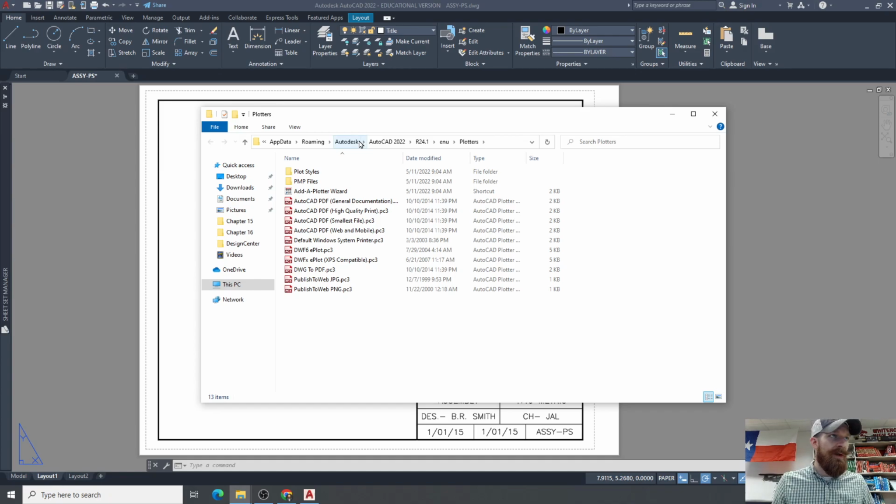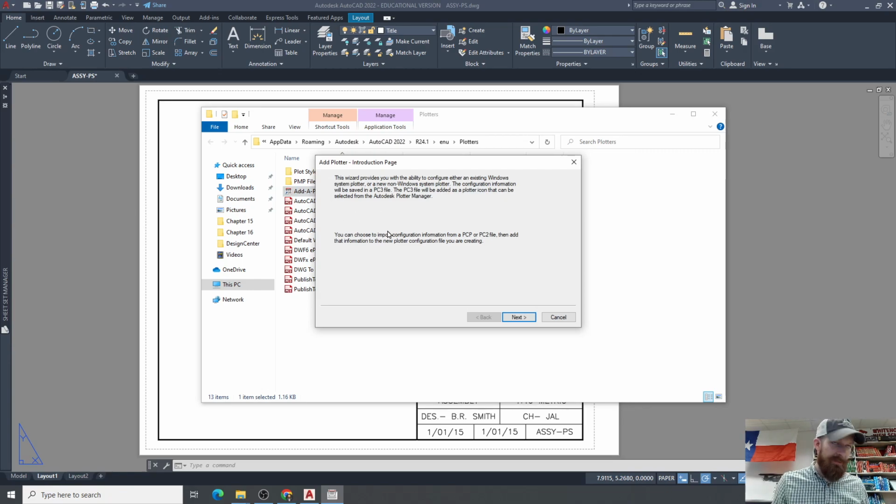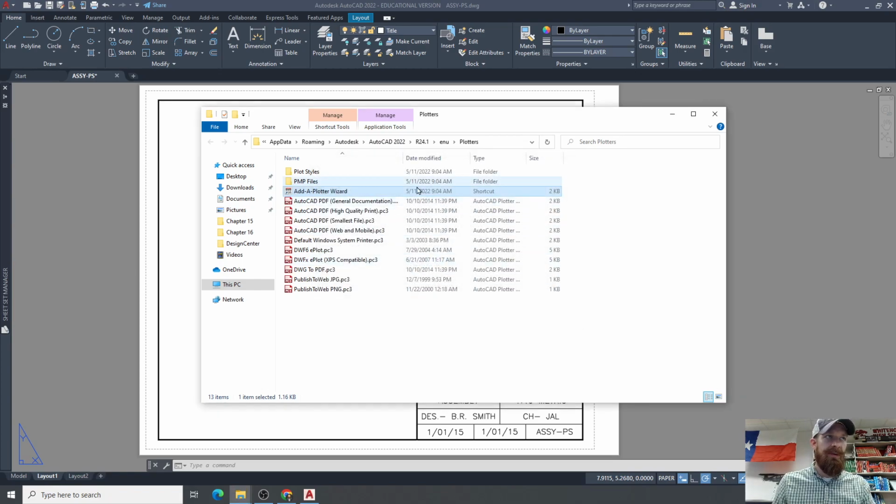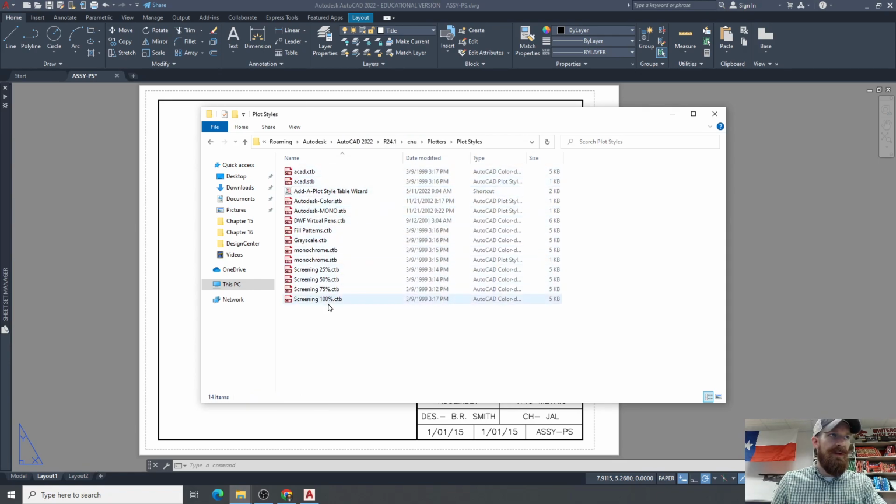One of the things I want to point out is this right here, Add a Plotter Wizard. If I want to add a new plotter or a new printer, I can use this Add a Plotter Wizard, right? And it will take you through the steps of configuring a new device, kind of like Plotter Manager, right? Okay, so I don't want to take you through all those steps there. Let's see here. Got plot styles. You can explore different plot styles. You can add plot styles just like you can add a plotter.